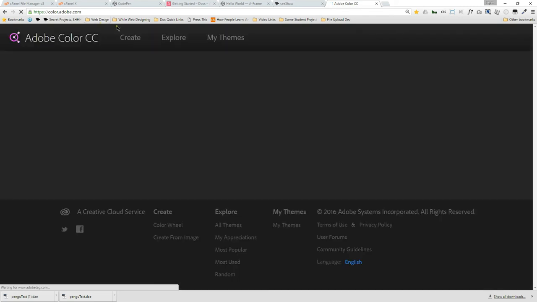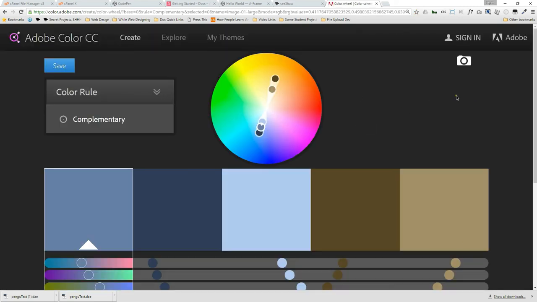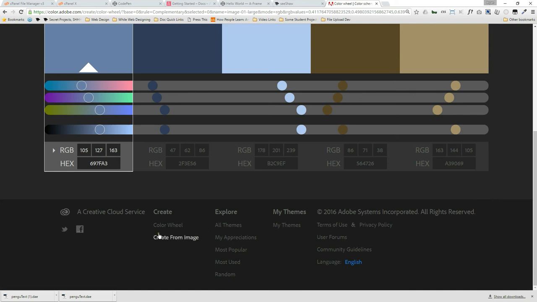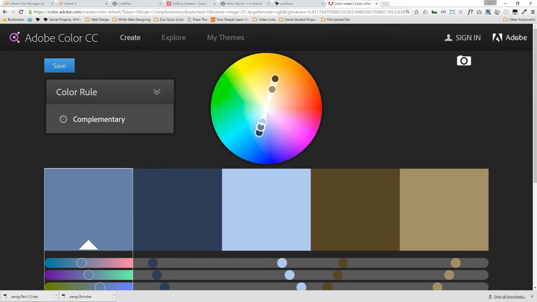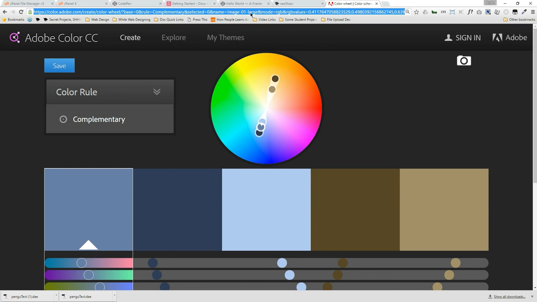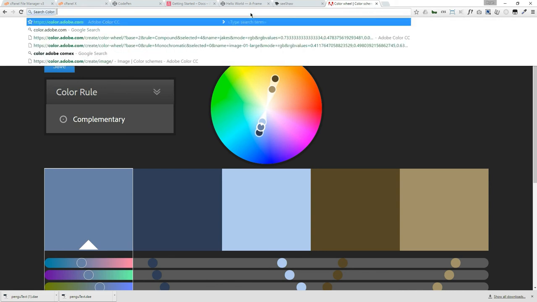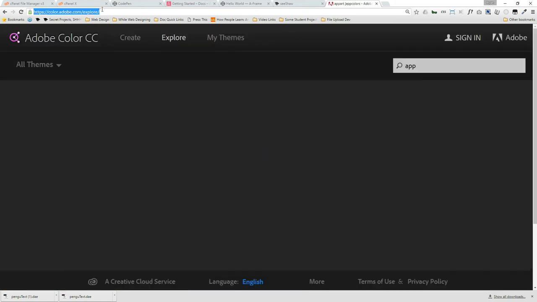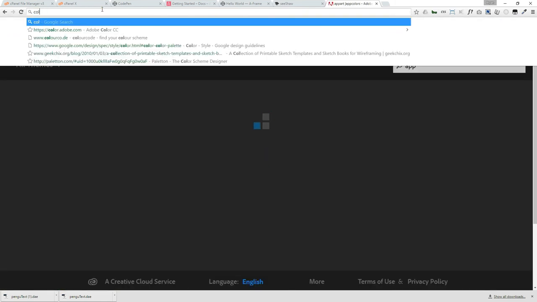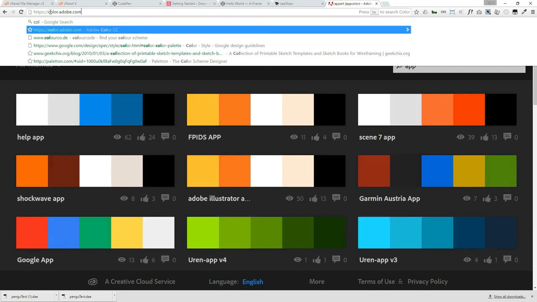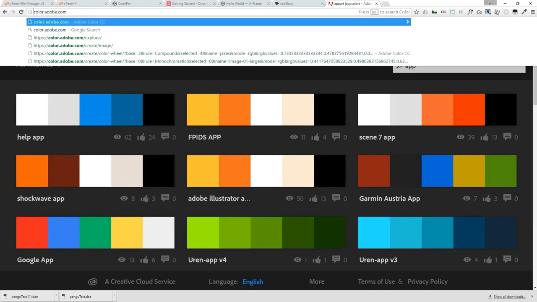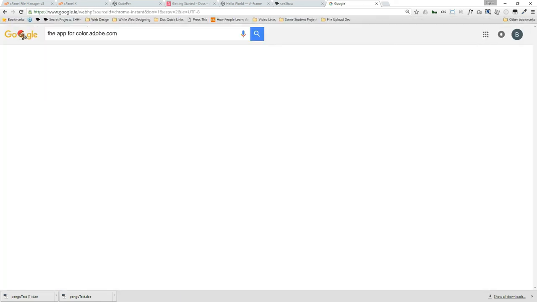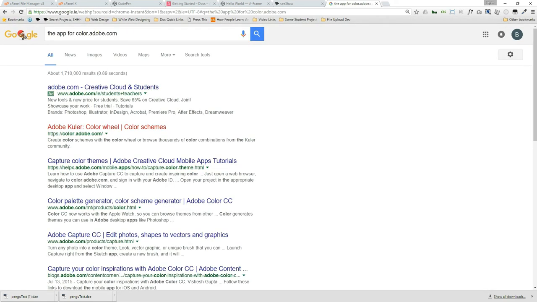If you haven't, what I'll do now is I'll stick this in, let me see, will it give me a link right here? Where is the app? Adobe, you should give a link to the app right there because it's such a good app. All right, what I'll do is I'll have to Google it. So, color.adobe app. The app for color.adobe.com. There you go, Google, natural language.